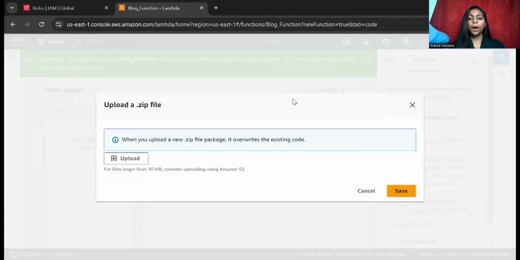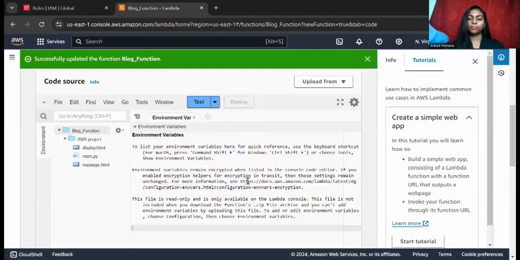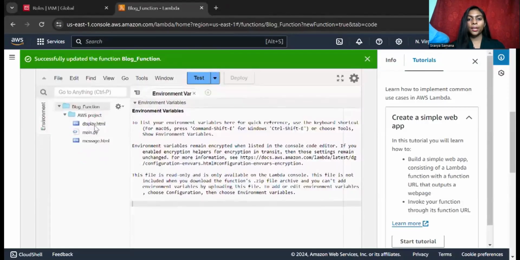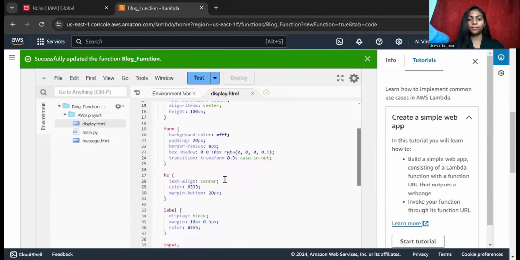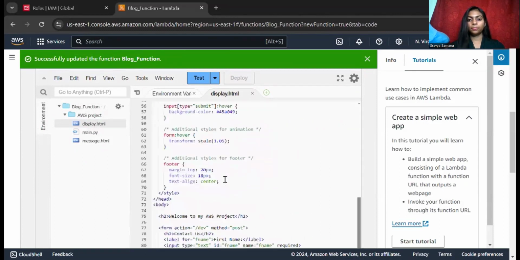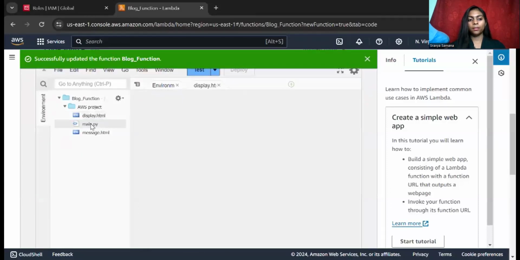In this, you need to upload a zip file which I have downloaded from GitHub. If you want that link, you can comment me. You can see here, I have uploaded a zip file which contains display.html, main.py and message.html. You can see here my code.